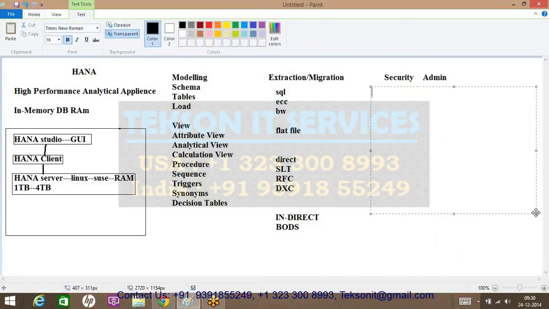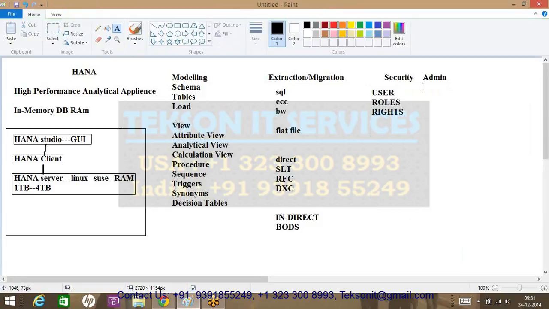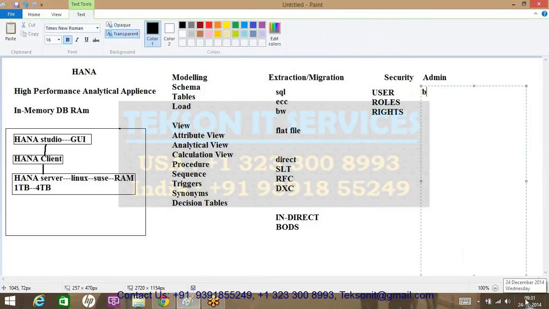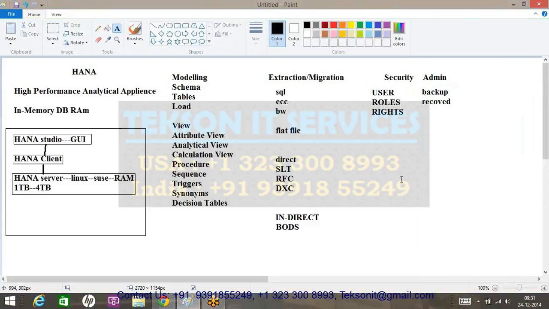In security, we can learn about user creation, role creation, as well as the different types of rights and assignment of rights, all the stuff. In admin, we can learn backup creation, like what a backup is and how to take a backup, because 4 TB is not small in real time. Then transport management, all the stuff. Besides this, we have how to create reporting on the HANA DB as well as table creation. So, clear?